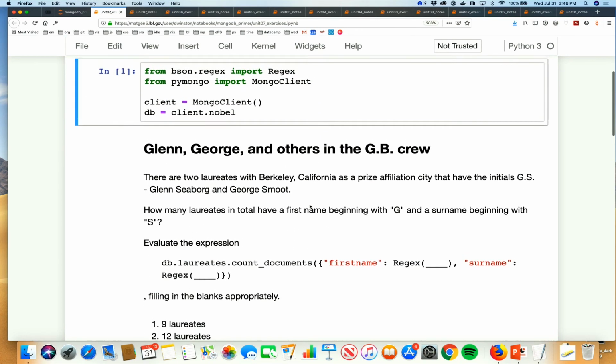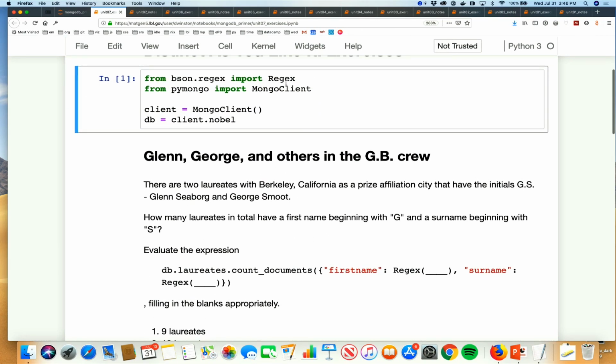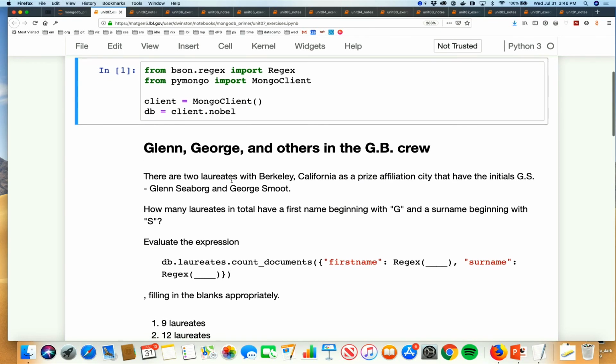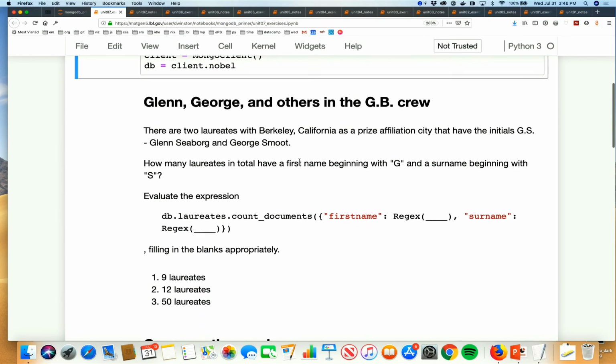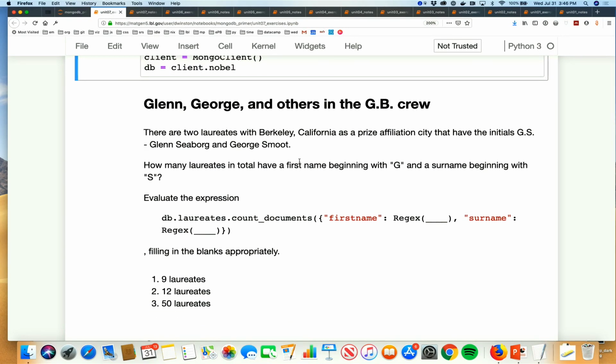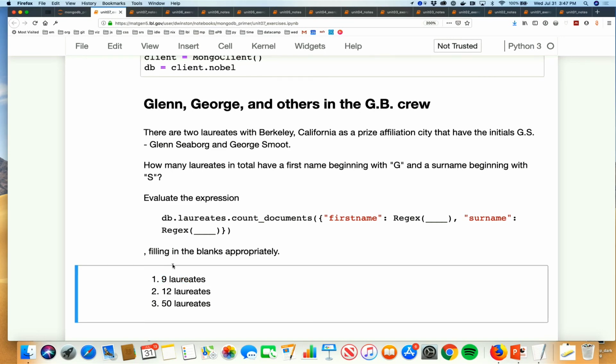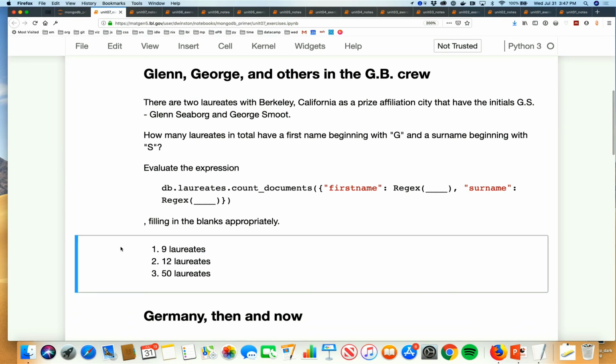Make sure you evaluate this block at the top so you definitely have a connection to your database and you have regex imported. Okay, I'm getting a lot of answers for being 9. Let's check this out.